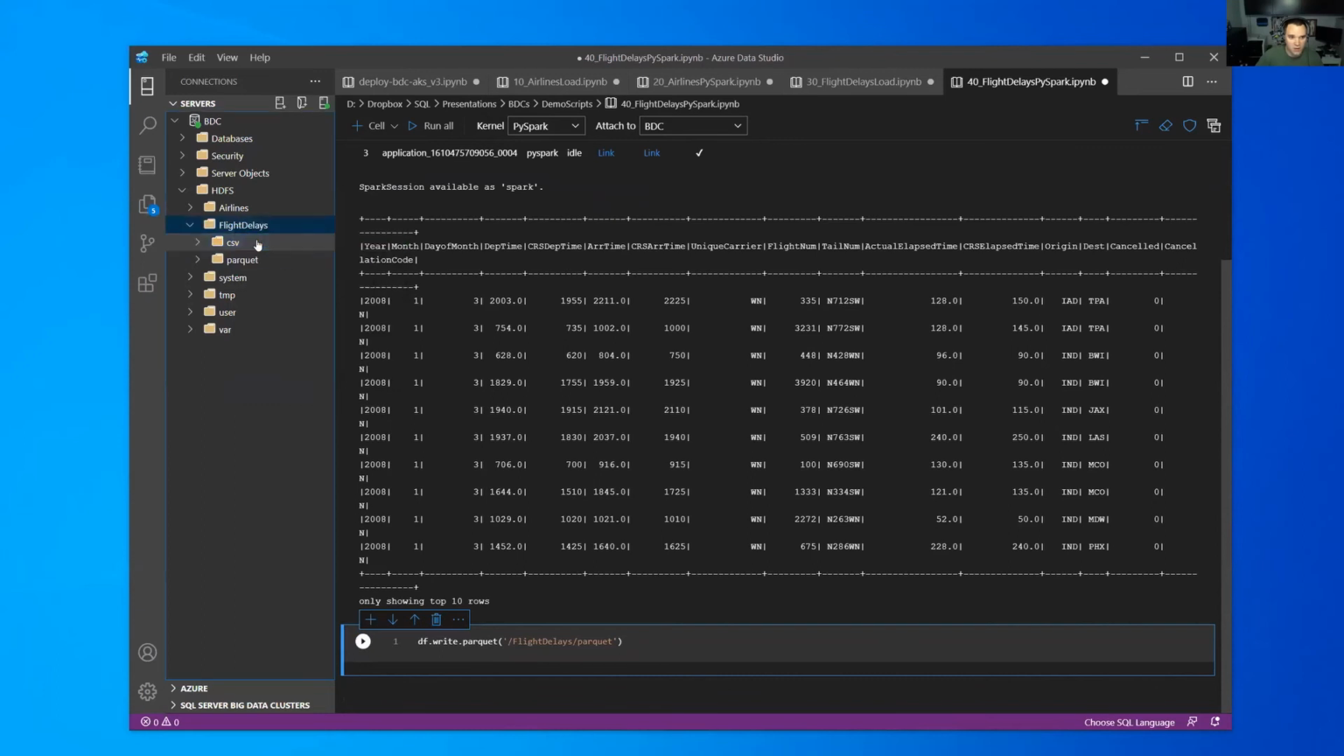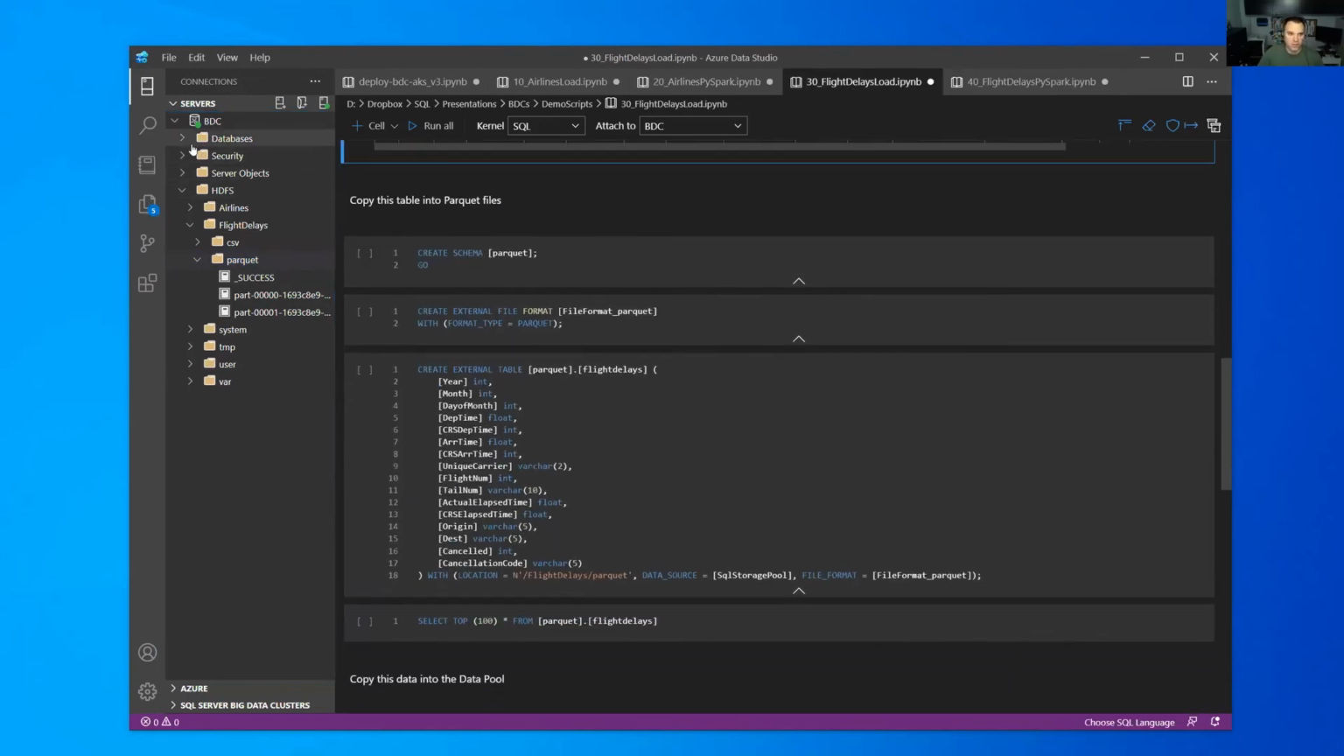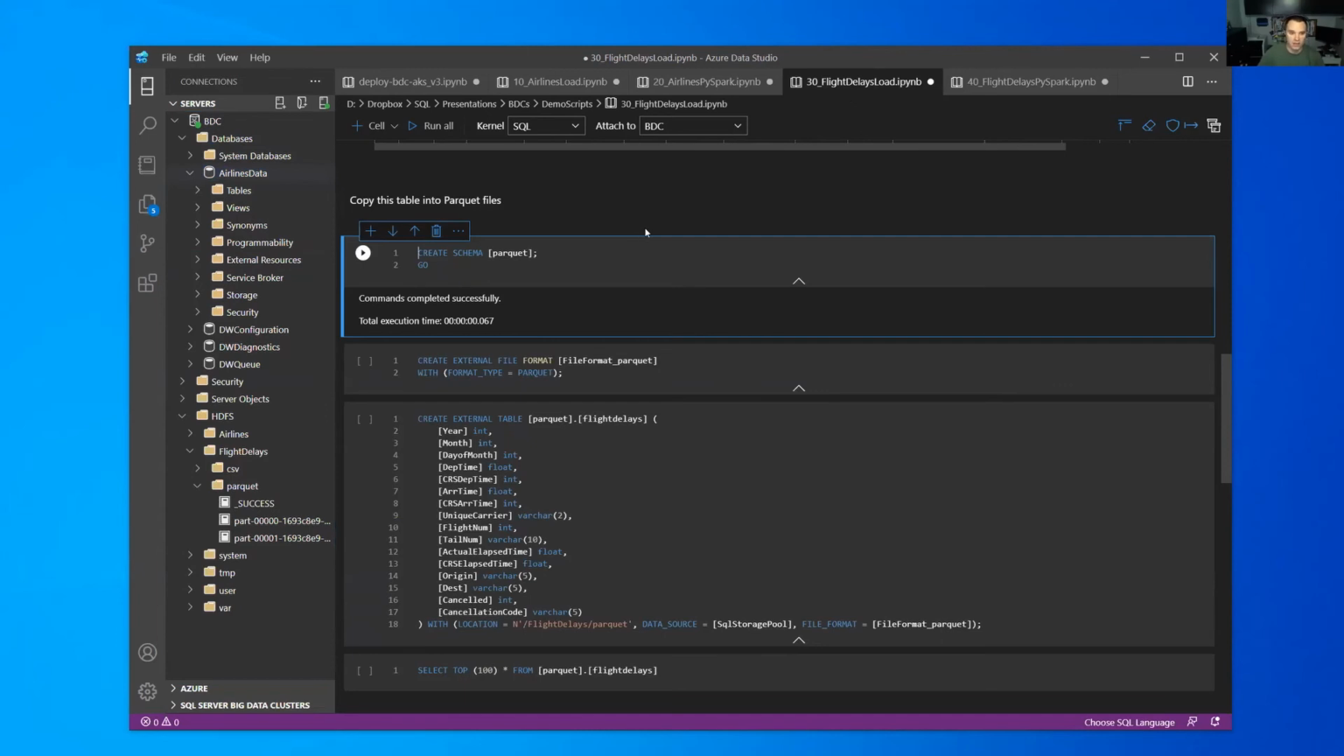So now if I refresh flightdelays, you'll see I have a second folder here called Parquet, and I have 3 files in it. I have the 2 actual Parquet files, which are named with GUIDs, and then you have a success file, which says that it completed writing them. So now that I have Parquet files, I'm going to go back to our airline data database and create a schema called Parquet, because now we have data that we will be accessing from a Parquet file as well. So we'll put that into a Parquet schema.